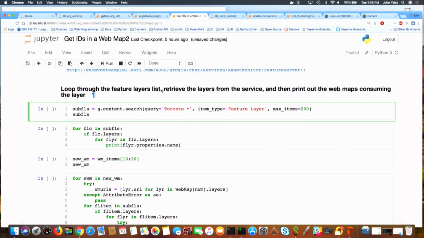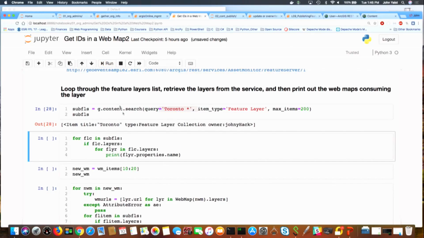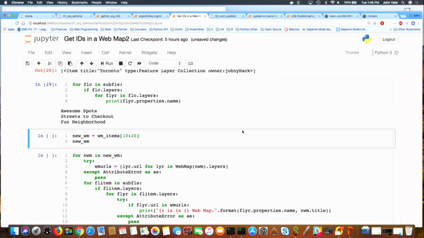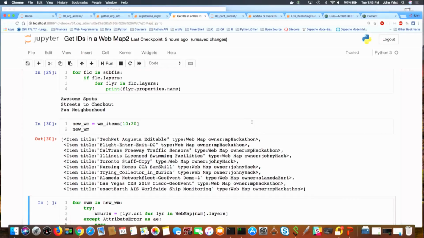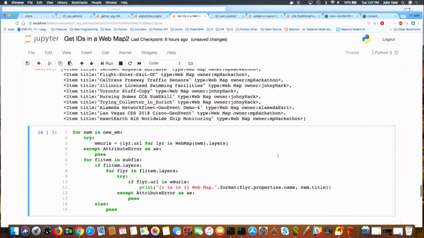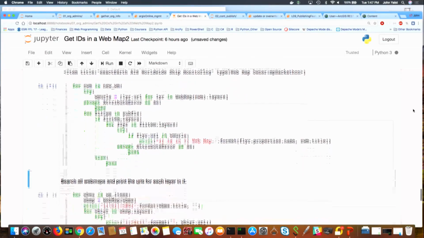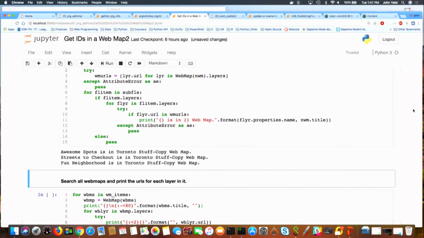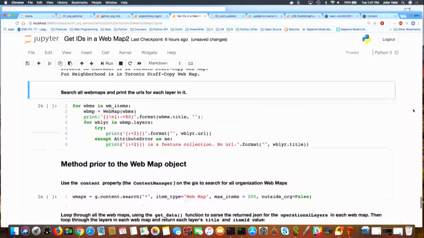Another variation of this: I'm going to search for a very specific feature layer in my org. I've used the search syntax to limit it and give me just that Toronto feature layer collection. If that feature layer has any other layers in it, tell me about those layers. There they are. Now I'm going to use a subset of my list of web maps that I picked before this presentation, because I know those layers are in one of these web maps. So tell me what web maps are consuming those layers. These are different ways you can get different information about feature layers and web maps and what's consuming what. Those are some pretty popular ways to provide administrator information for your org.